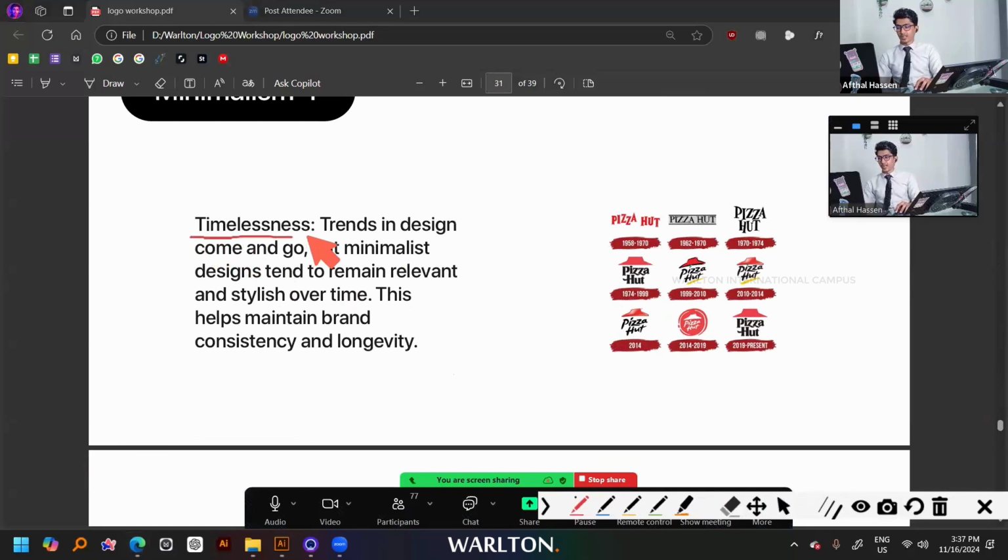Okay, timelessness. A logo should look like it never ages. When we look at a logo, we should not say this is an old type of logo and this is a modern type of logo. We should not be able to differentiate, right? So it should always feel modern. That's what Pizza Hut decided to do.